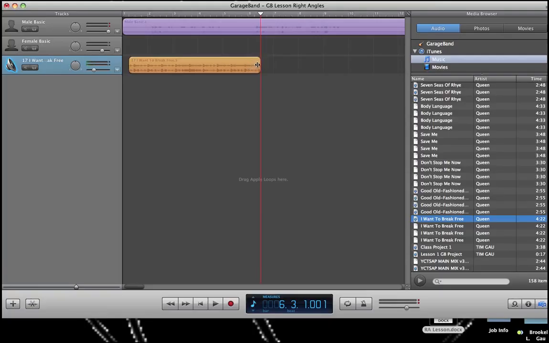So what we need to do is pull this down and repeat it all the way to where we want to go. And then let go. Hit play. As you can hear, we still got sound.